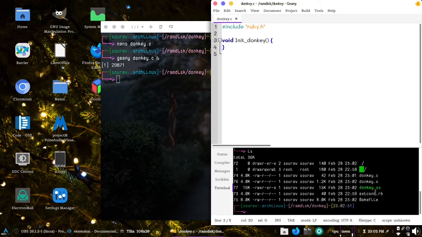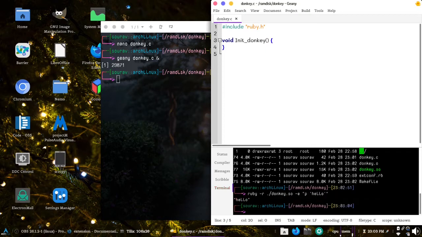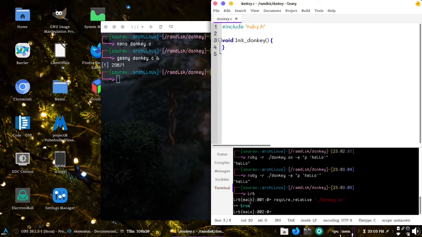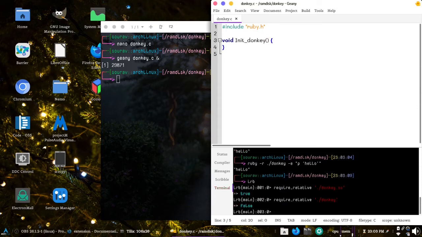If I run ruby -r donkey.so -e 'p hello', you can see that we can require donkey.so. You also don't need the so file extension. And if I do it in IRB, for example, I have to do require_relative to load the local files. Now I can do donkey.so, and you can see that we have required donkey.so. I can also get rid of the so extension.